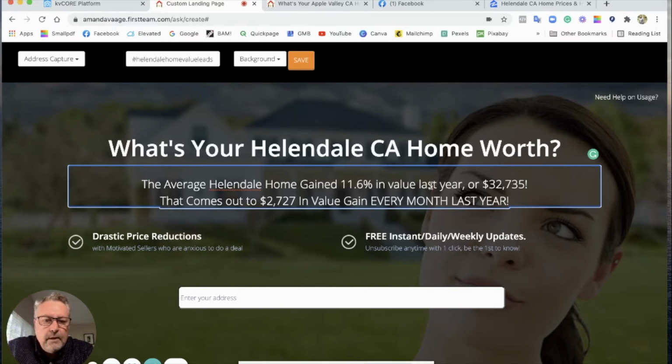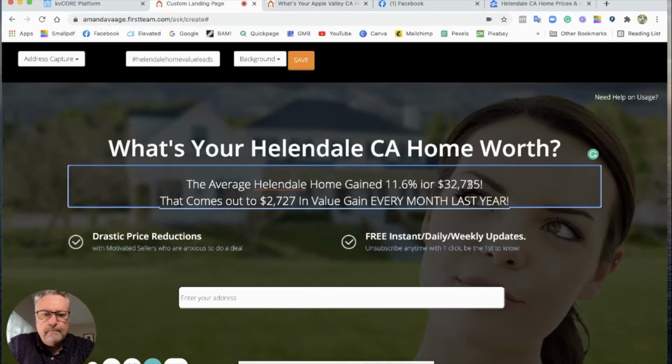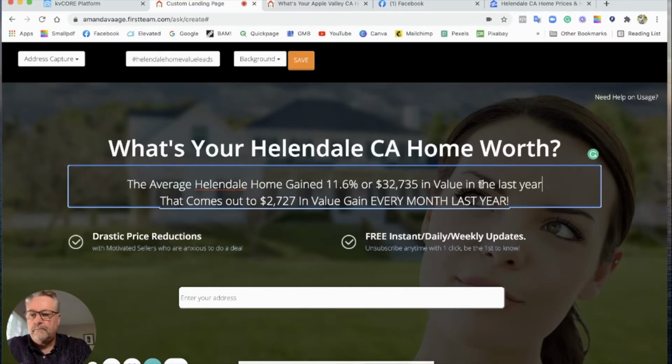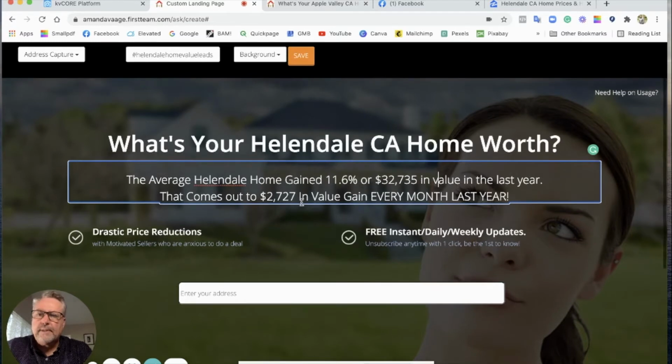Let's see, gained, or I'm going to change this around a little bit. Gained this, or I'm going to say in there we go. Let me not put so many caps in there. There we go. Okay, that comes as a value gain every month last year. Perfect. So that's perfect.